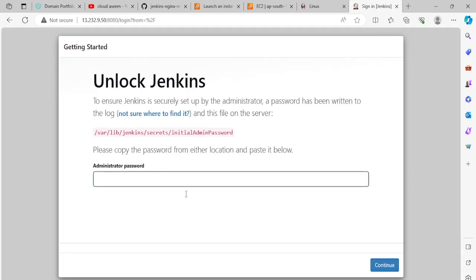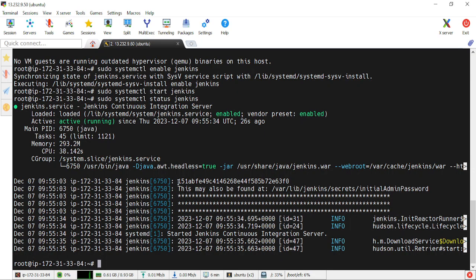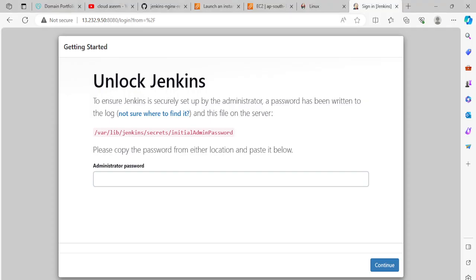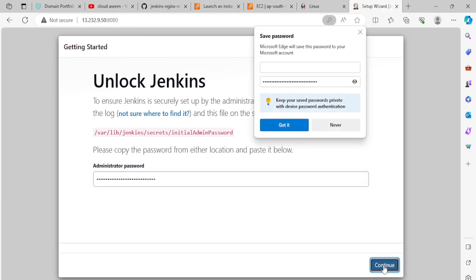Okay, fine. Where do we have this password? From here, if you copy it, just go to the browser. You can find it from this path also, and from here also, both are the same thing. Just I'll copy it and I'll continue.